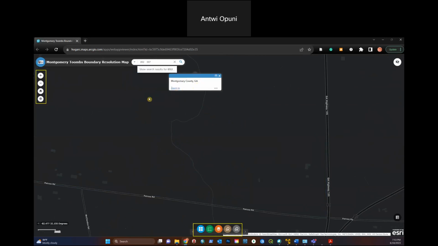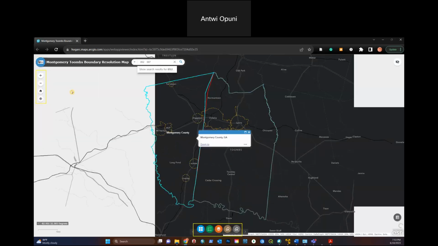So these are the features that are associated with the web app.